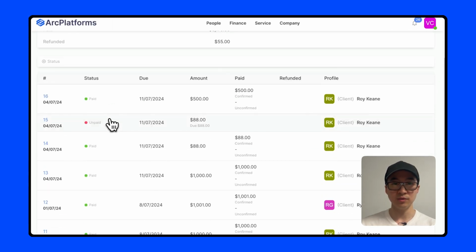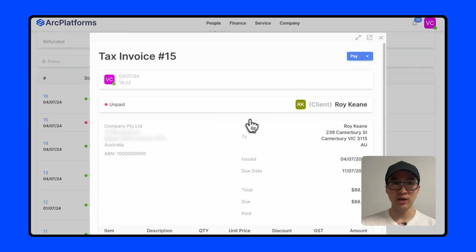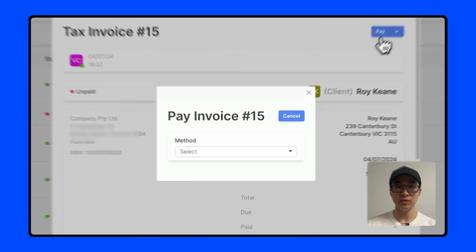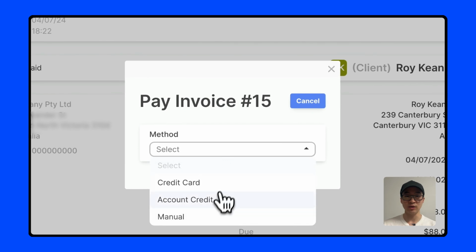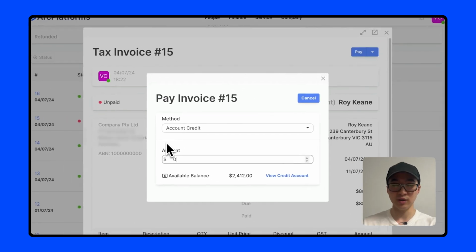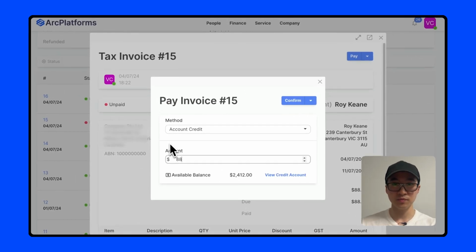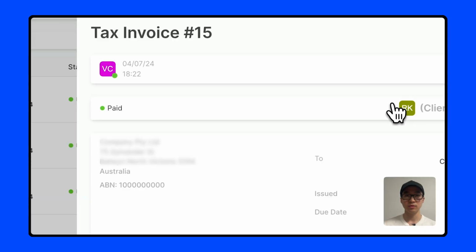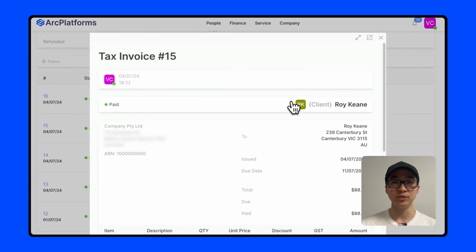So let's say Roy had an invoice that was overdue or that needed to be paid. I can go over here. So here we have an invoice that is sent to Roy, $88. If I click on that, from his side, we can click the pay button and we can pay with the account credit. So he's got $2,412 in his account. So let's just pay the entire $88 and confirm. As we can see, the entire invoice has been paid off.